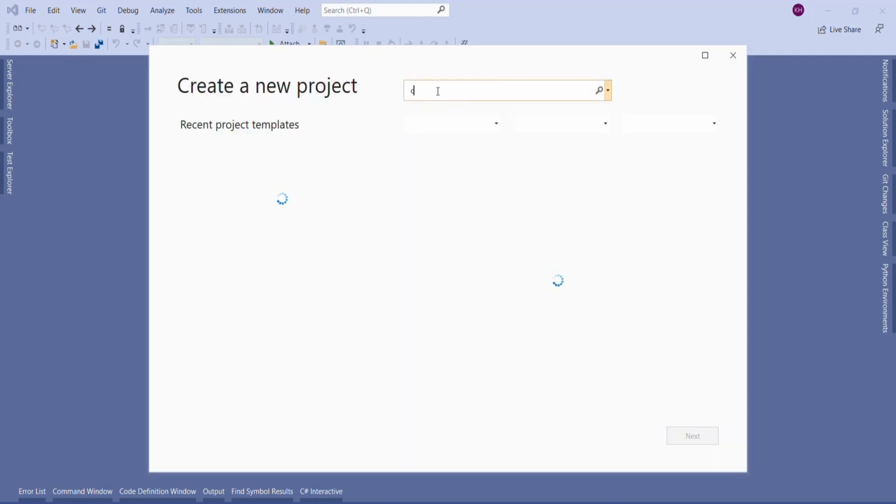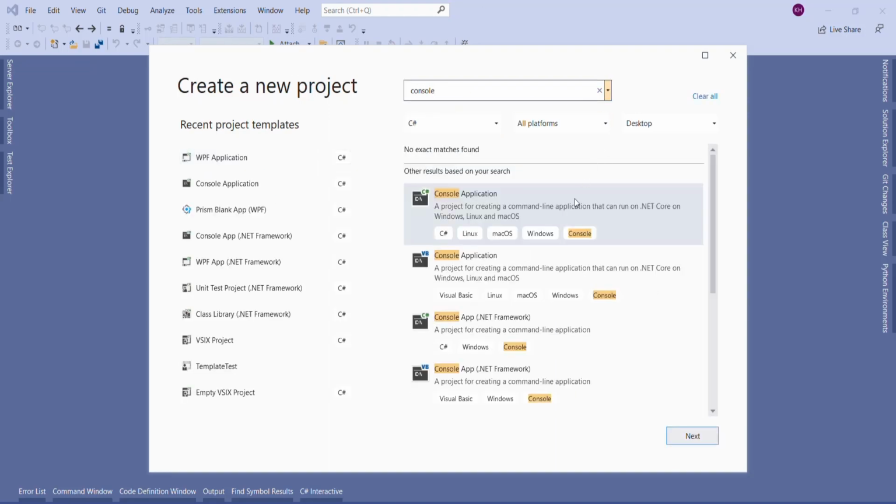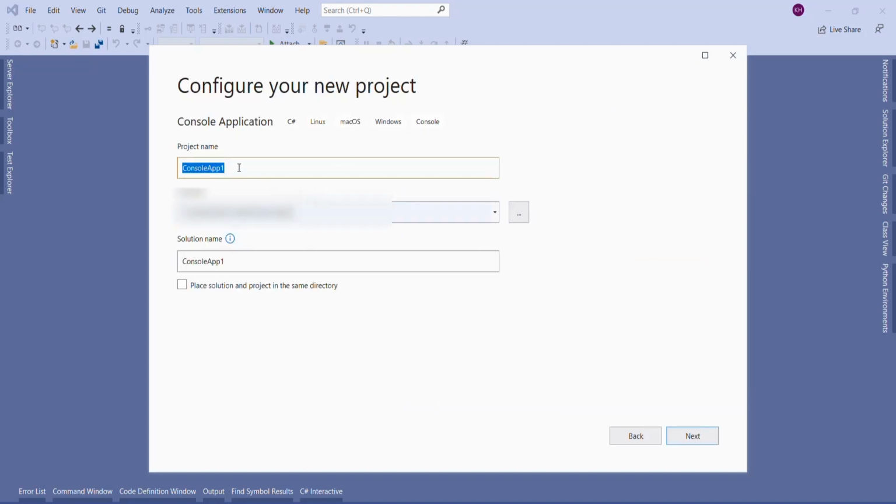Here we can search for console application. This is the first one, and you can see this is C Sharp, right? So I will take this one, or you can also take this .NET framework. I want to create the console application using .NET Core. So we will select this and click on Next, and then we will give it the name C Sharp demo.